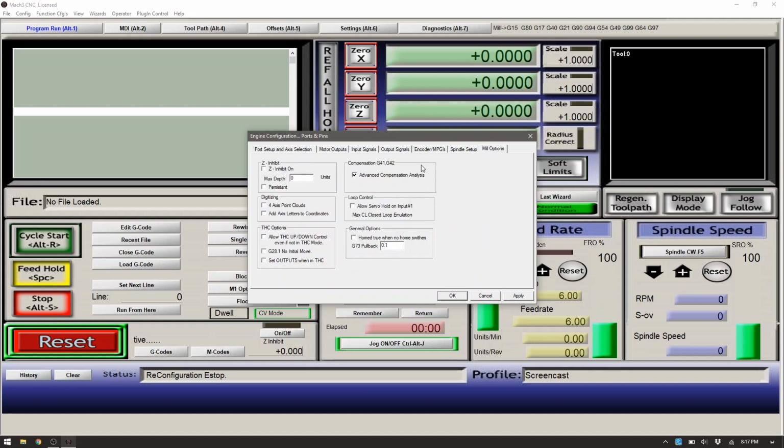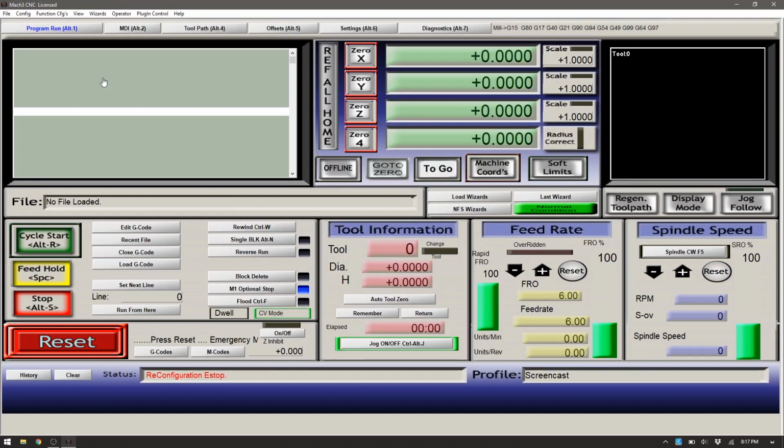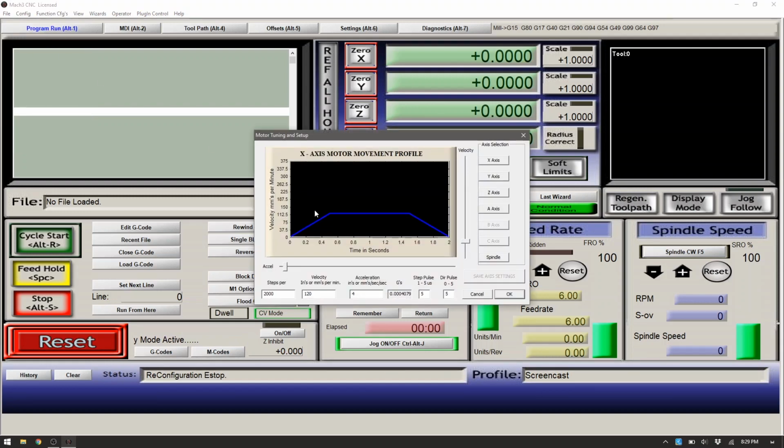Let's check mill options. There's nothing in here that we need to change, so we're going to go OK. Back into configuration. We'll move on to motor tuning. I'm going to give you some default settings that I've used here that work.